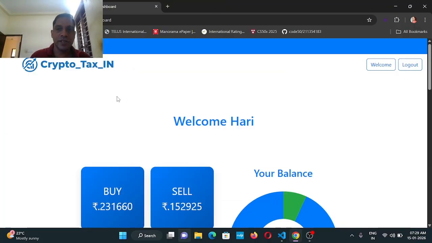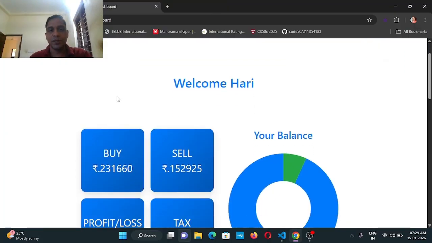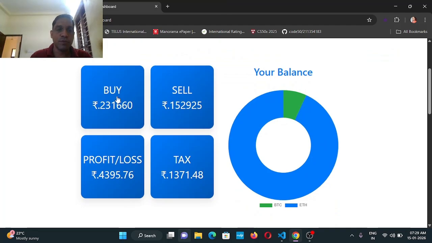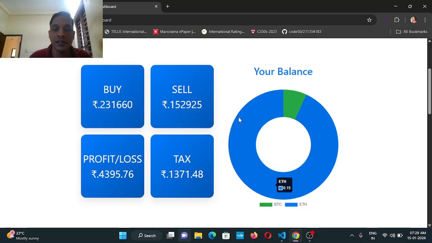Here is my dashboard. Your name is visible here, and you can see how much you bought, how much you sold, what profit you earned from the trade, and what the tax is. And you can see in this chart your total crypto balance.